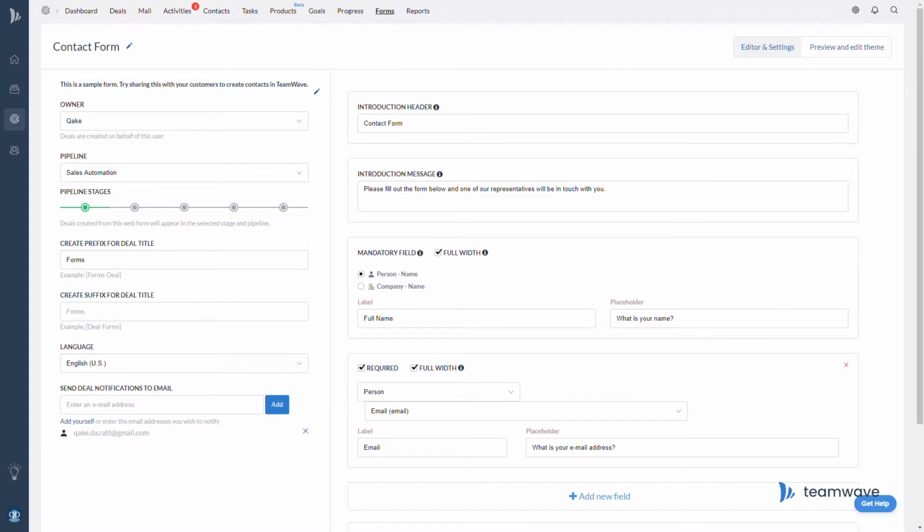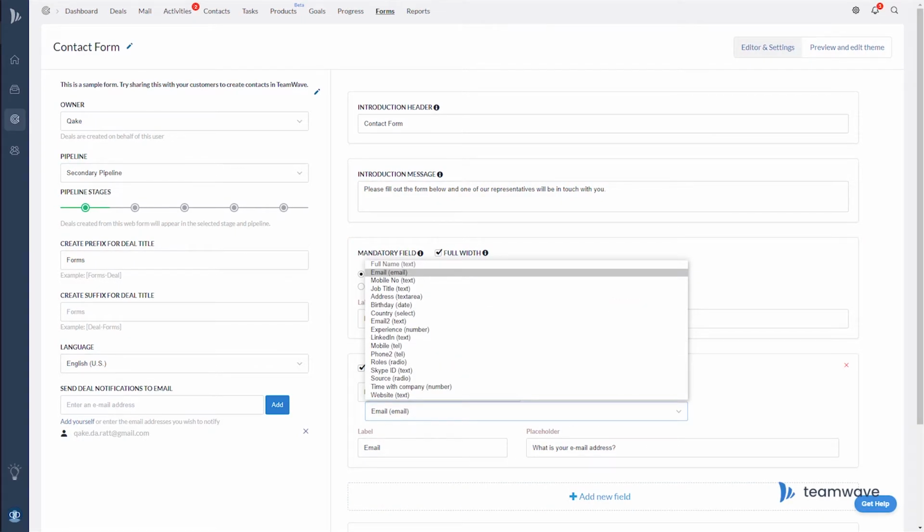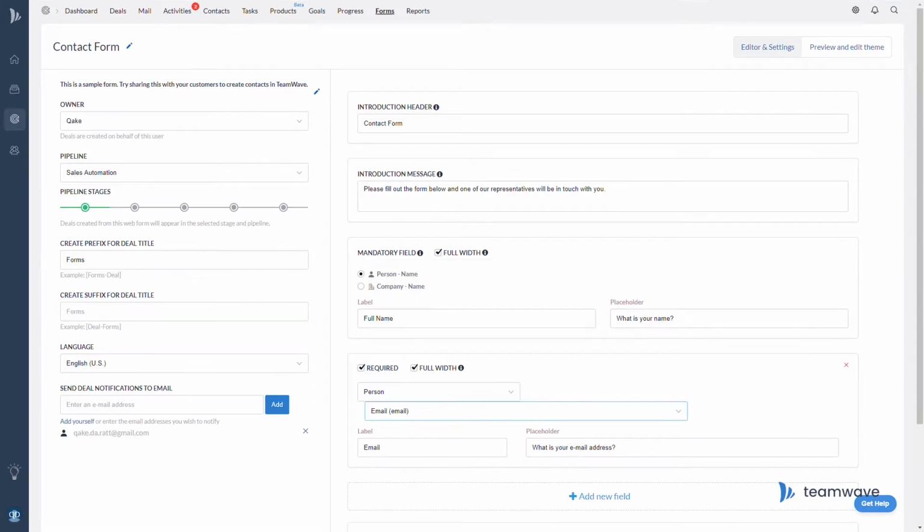For instance, obviously we'd want to know the person's name, right? But if we want to get in contact with them, whether it's through email or phone numbers or both, let's say in this case we want to communicate via email. Now you can stick with the default ways that TeamWave will ask these questions here, or you can ask the question pretty much any way you'd like.